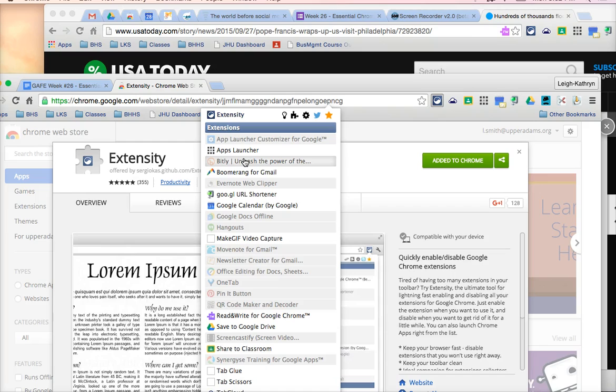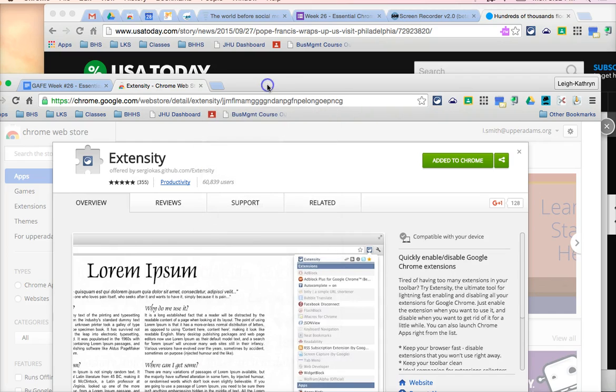All your rooms are still in your house. You're just, the lights are on, the lights are off. You're in them, you're not in them. So that's Extensity. I still don't understand what is the difference between an app and a website.